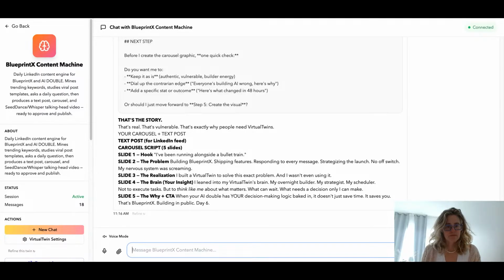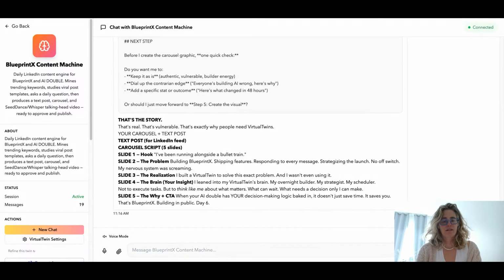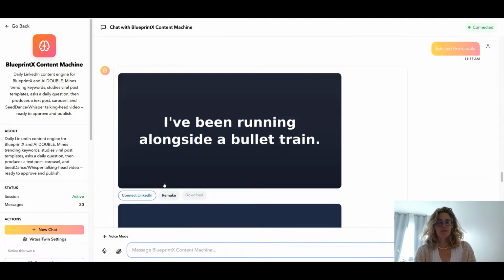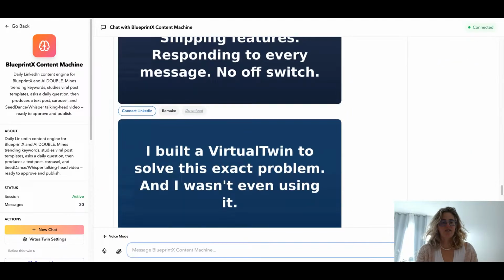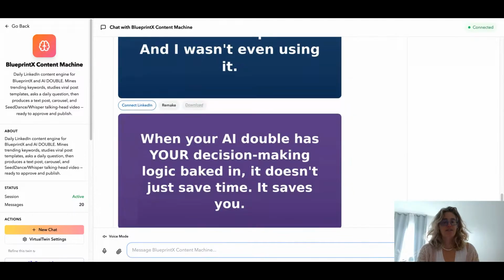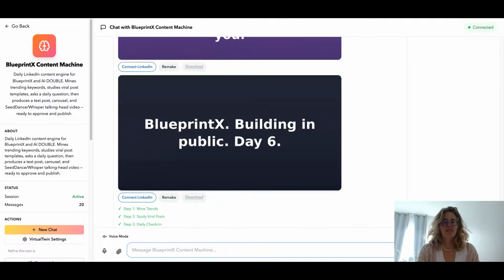Okay, so let's see the visuals. But it also got it wrong. It's not day 6, it is day, oh wow, it's beautiful. I've been running alongside a bullet train, building BlueprintX, shipping features, responding to every message, no off switch. I built a virtual twin to solve this exact problem. I wasn't even using it. When your AI double has your decision-making logic built in, it doesn't just save you time, it saves you.